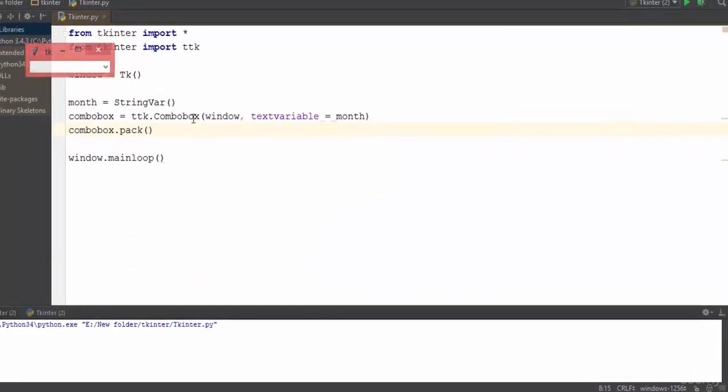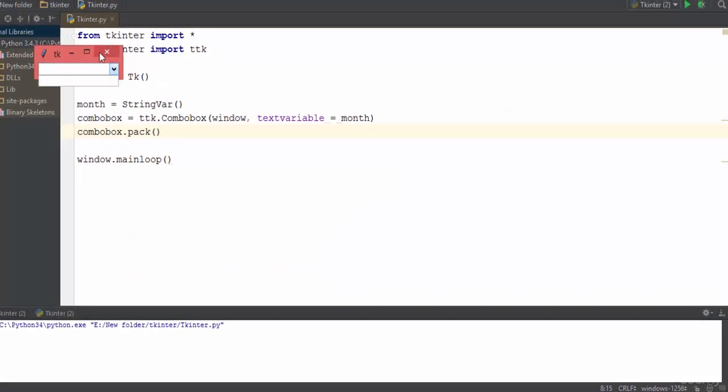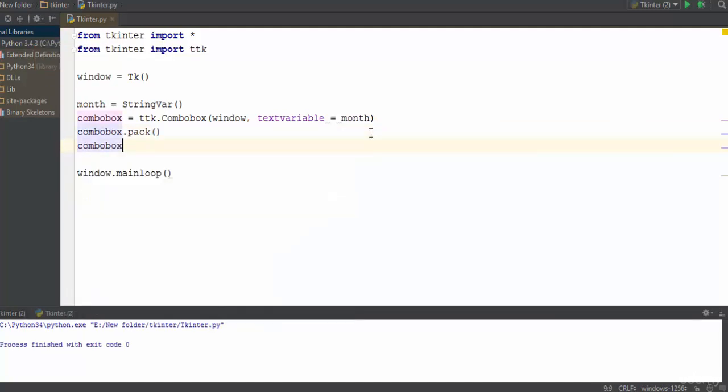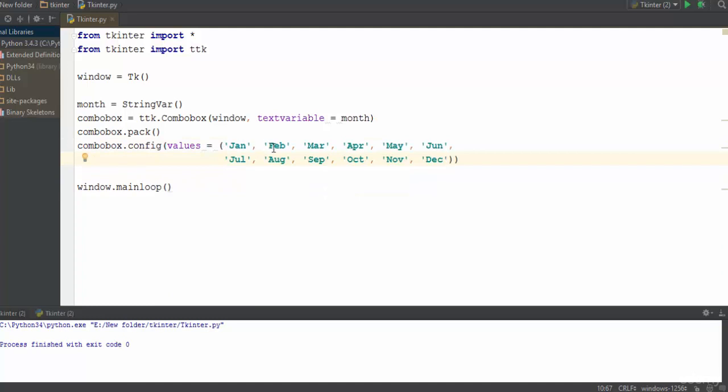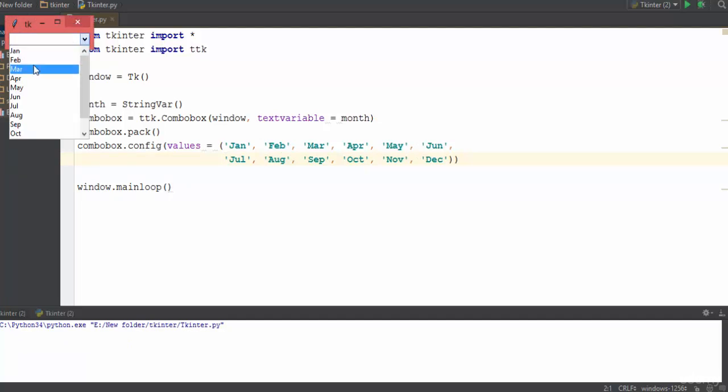Look, this combobox is empty. Let's give it values. I give it combobox.config and give it values equal months: January, February. Look, when I click here, this shows the months January, February, March.